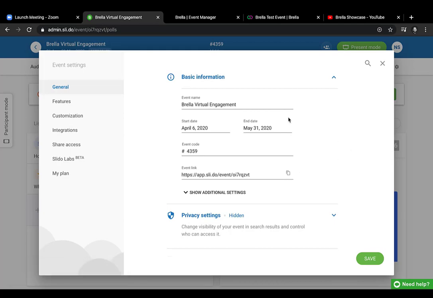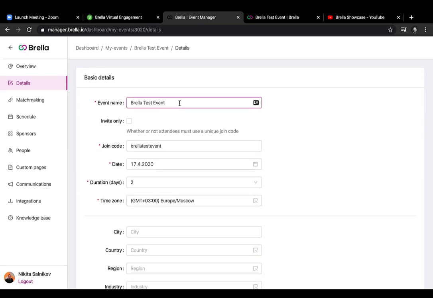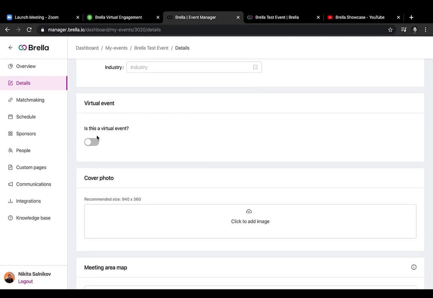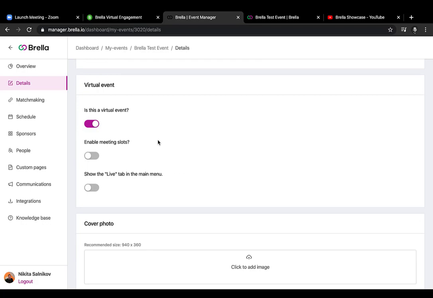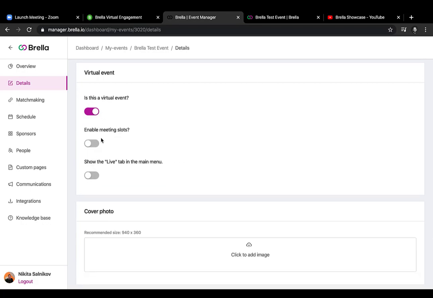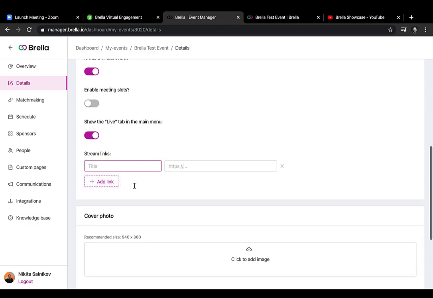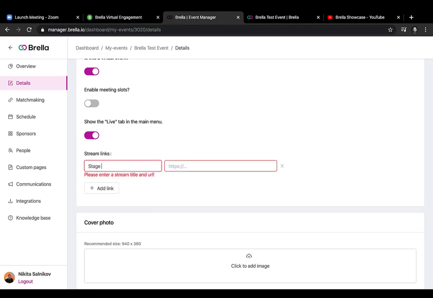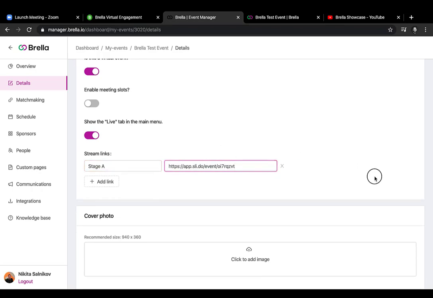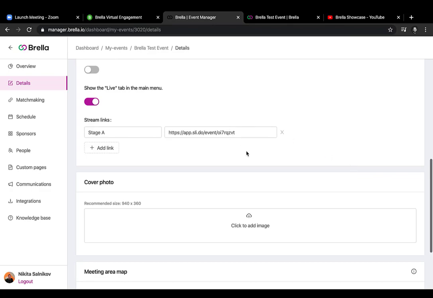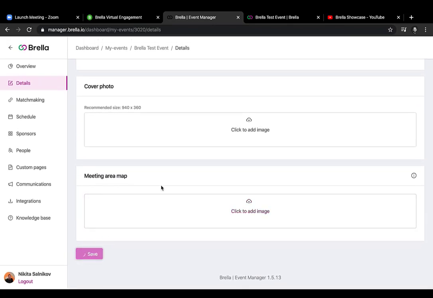Once it's copied, we can go to the Brella event. Here I have this Brella test event, and we would need to enable the virtual event functionality. We don't need to worry about meeting slots, but we want to have the live tab in the main menu. We can add the stream link. Let's say we will call it stage A. So it's stage A, we have this Slido event going on. I'll copy paste the event link and then I'll save.